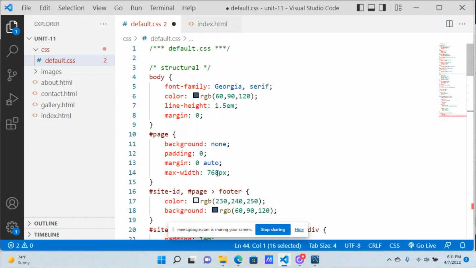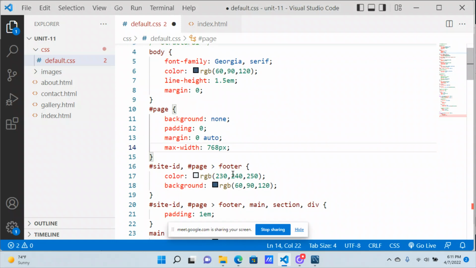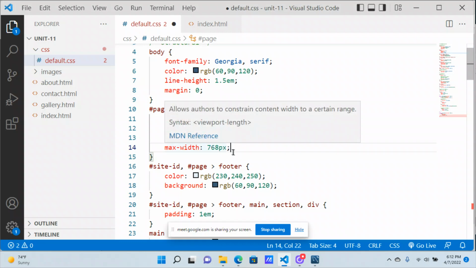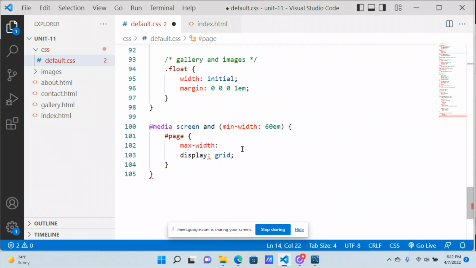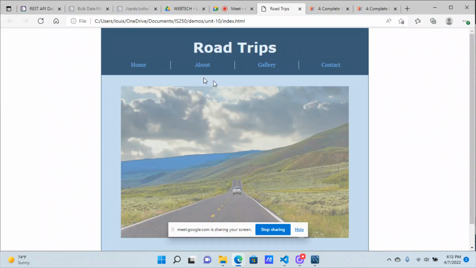This is actually slightly different from what I was intending to do. I was intending to use ems for everything, but that's okay. So the max width is 768 pixels here. So yeah, I can make it something different. I could do something like 960 pixels since I started out using pixels, and refresh, and aha, that's why it's not working, because I'm demoing the wrong folder.